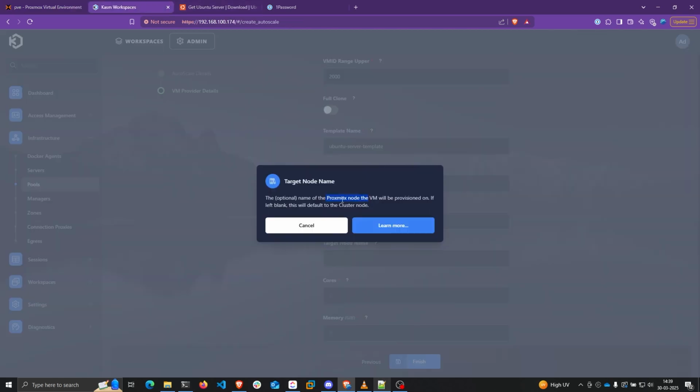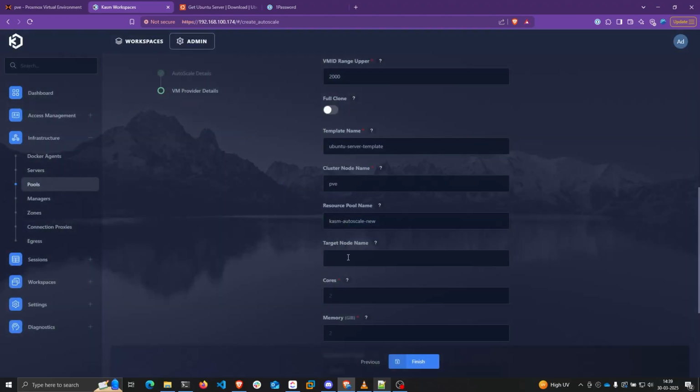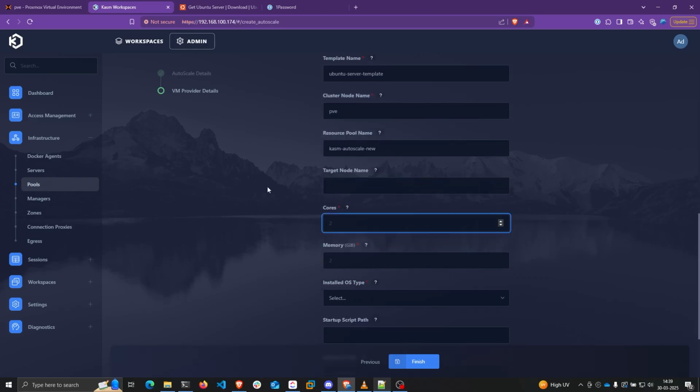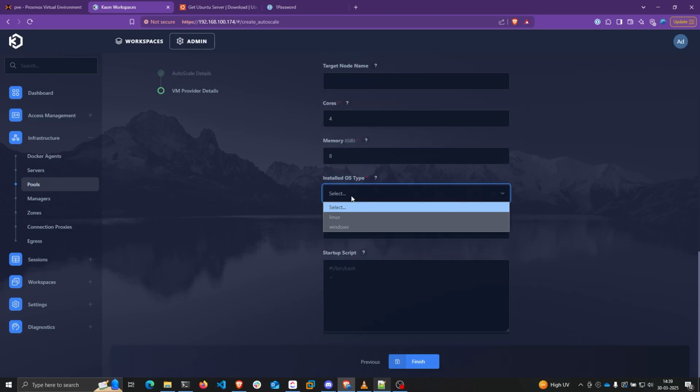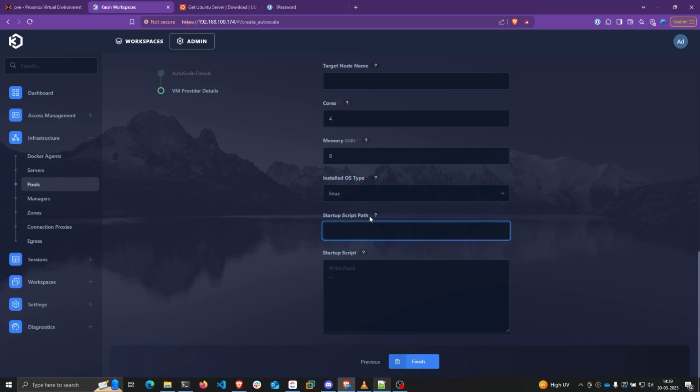Target node name. So you can set this to the Proxmox node where you want the VM to be provisioned on. If you leave it blank, it will be defaulted to the cluster node name. So I'm just going to leave it blank. The number of cores that you want to allocate to your VM, I'll set this to 4. The amount of memory, I'll set this to 8. Installed OS type is going to be Linux. Startup script path is where you want the startup script to be uploaded. I'll just set this to /temp.